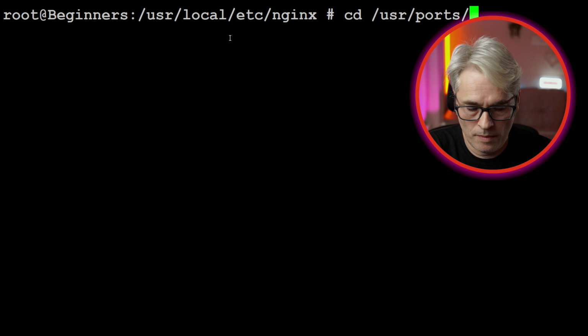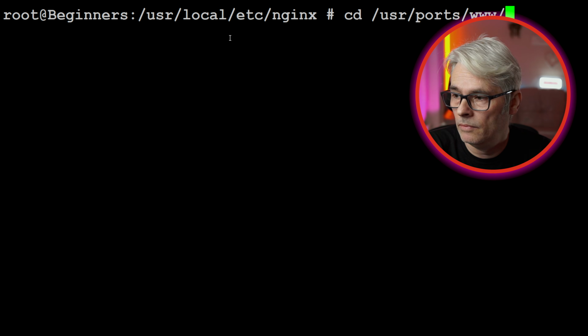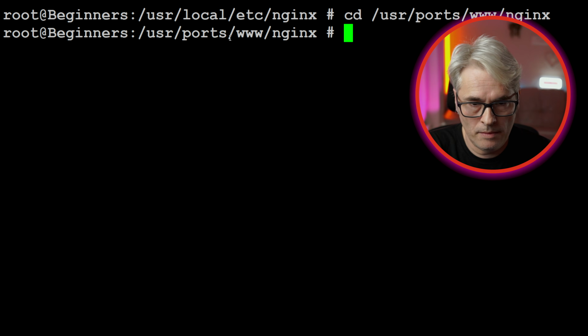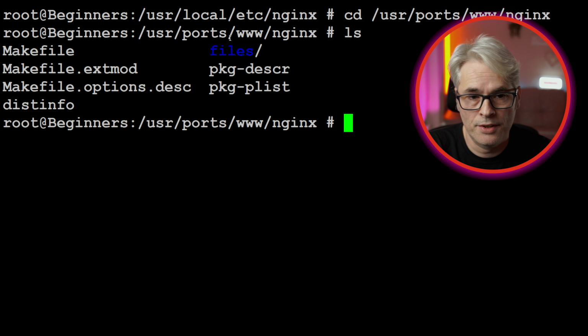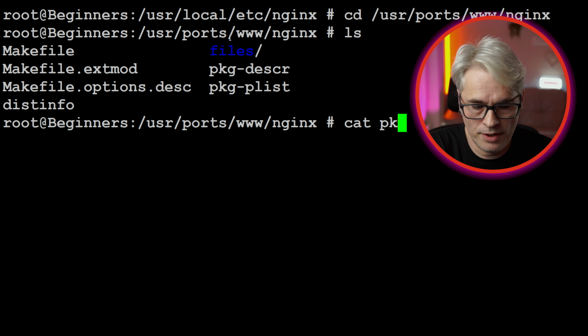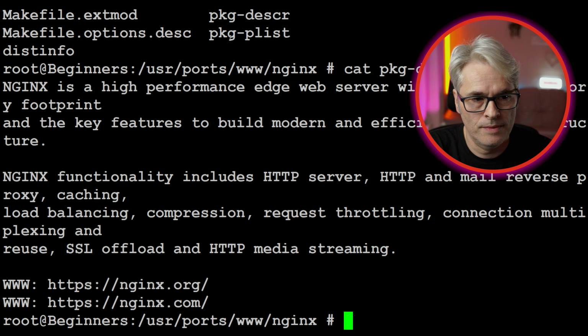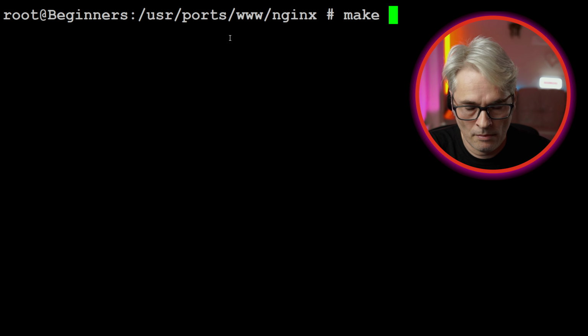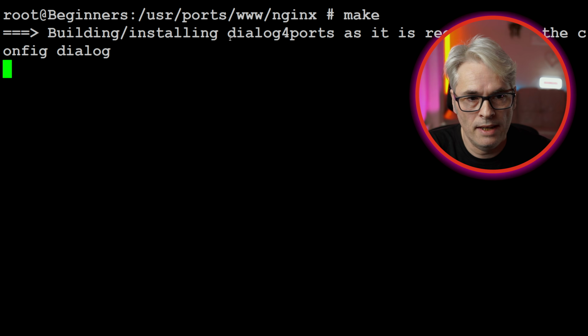User ports www, because that's the type of port it is. That's the category, Nginx. There we go. So you'll see some make files and some files and a package description. We'll not be too worried about that, but we will just cat the package description. It will tell you what it is. There you go. High performance, edge web server, lowest memory footprint, yada, yada, yada. That's all good. So let's see what the options are that it gives us.